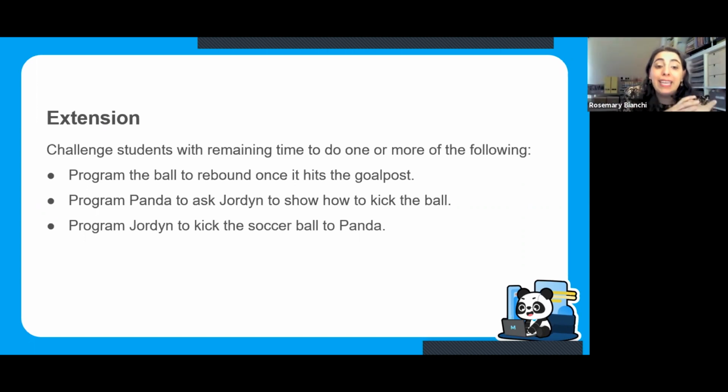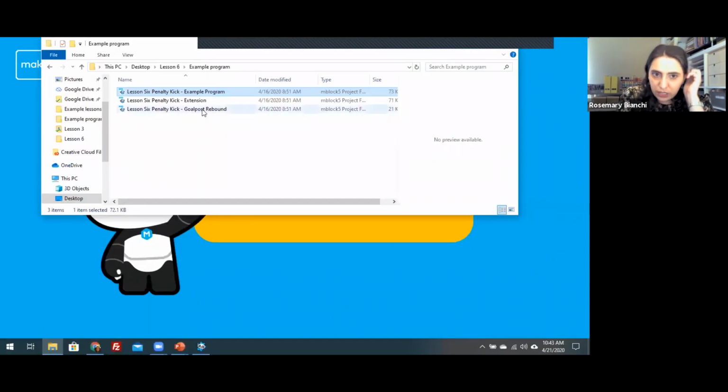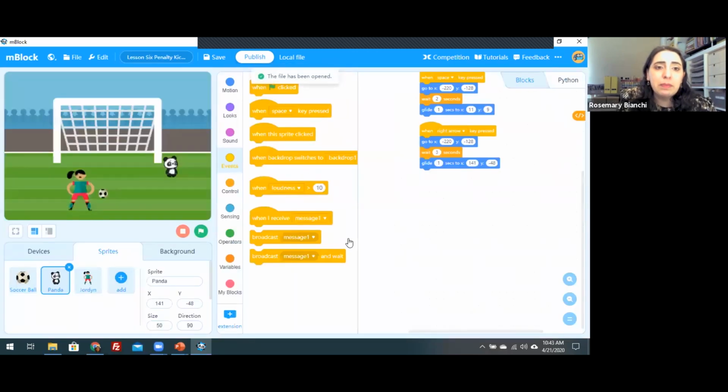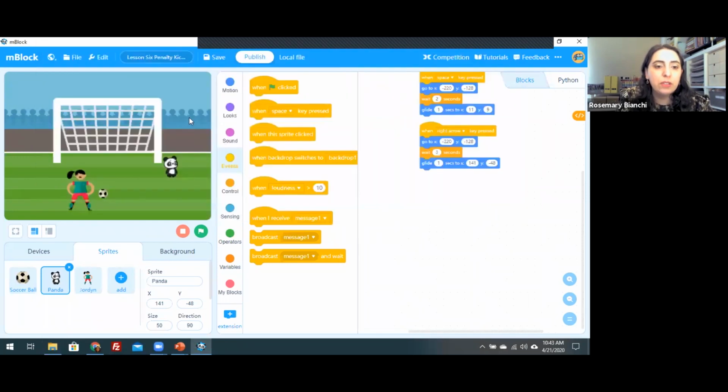They're going to have Panda ask Jordan to show how to kick the ball. So Panda's going to use the say block, and then program Jordan to kick the soccer ball to Panda. And what's neat about this lesson is that at this point, many of your students are going to work at different paces. Some of your students are going to be ready to tackle all of those challenges. The lesson plan comes with 2 additional files. One is the extension and one is the goalpost rebound.